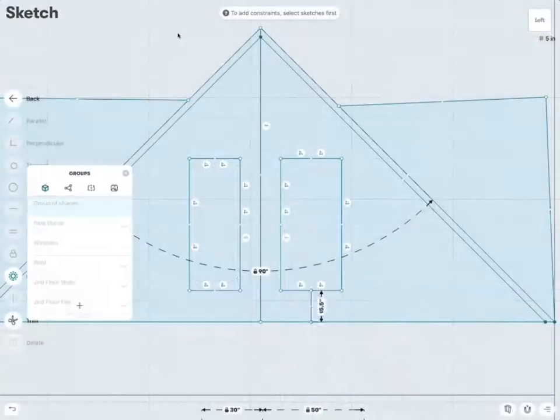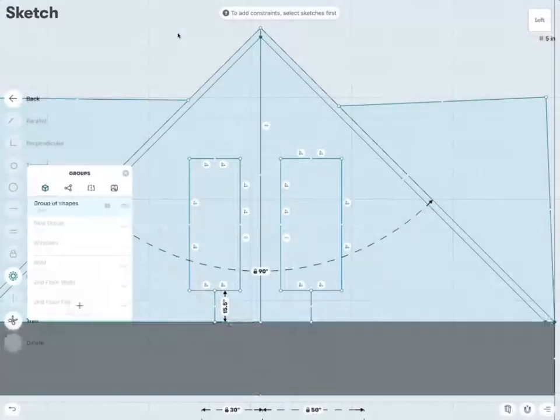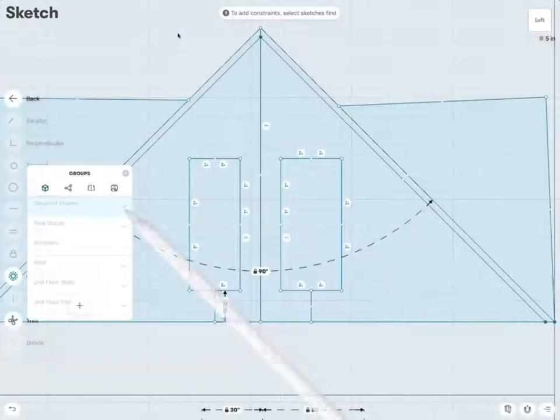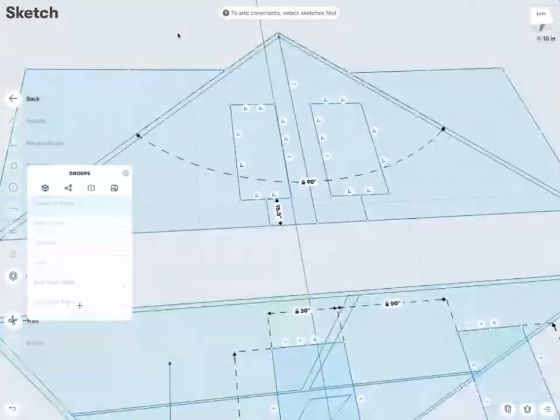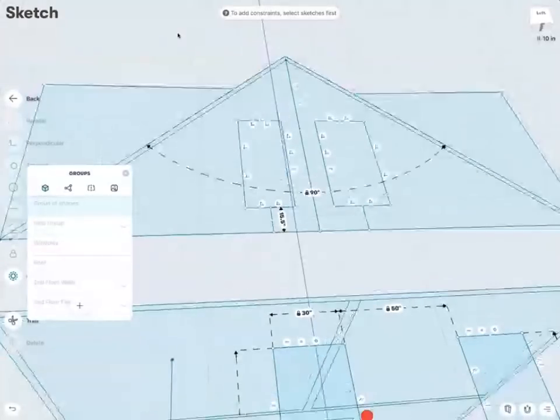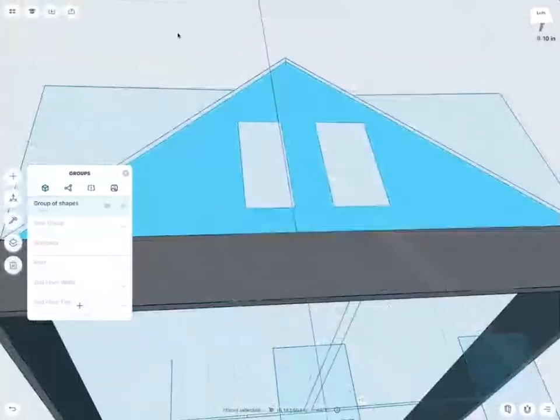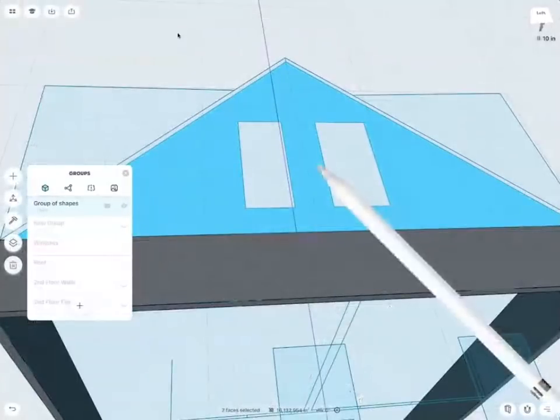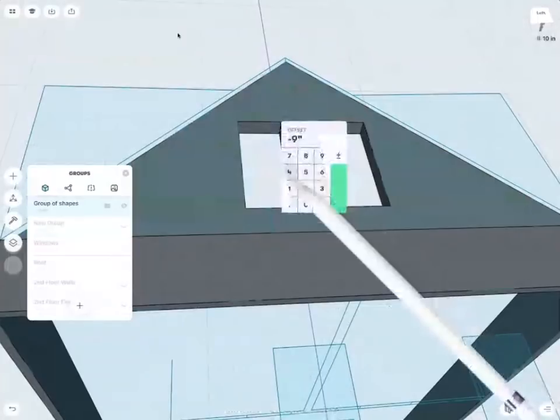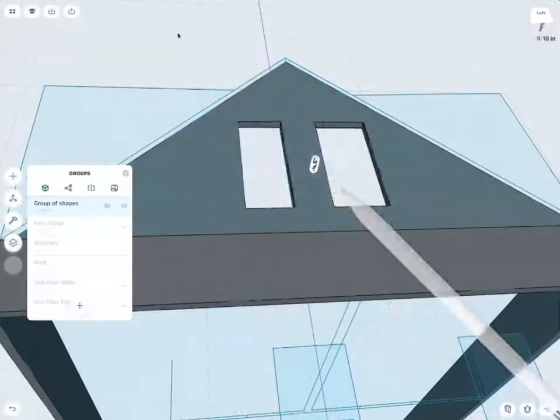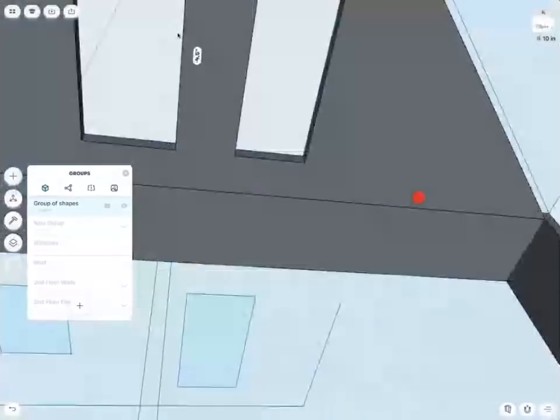Also from here, I could create a line down to specify the height or vertical position of the windows. And with a 4.5 wall thickness, now select all this, and with the pencil drag 4.5 and join these two together.